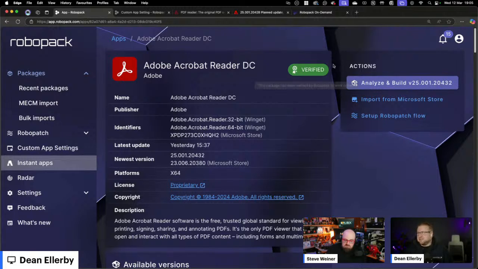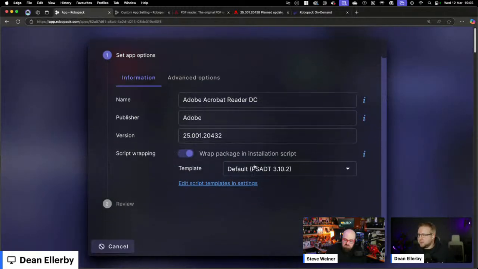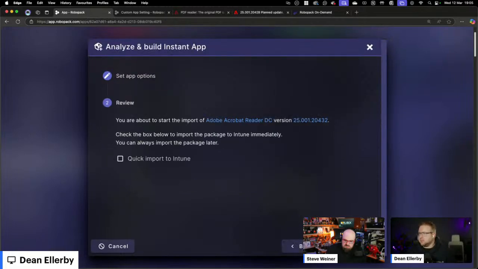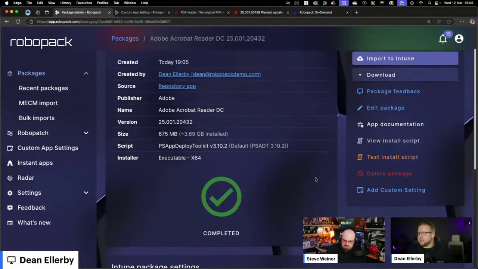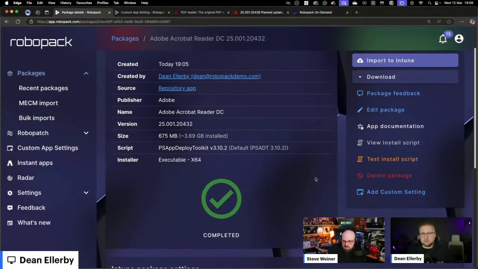So, let's just quickly analyze and build this one. We're going to wrap it in PSADT version 3.10. I'll import it into Robopack. Oh, that's 675 meg. Okay, got it. Yeah, close enough.